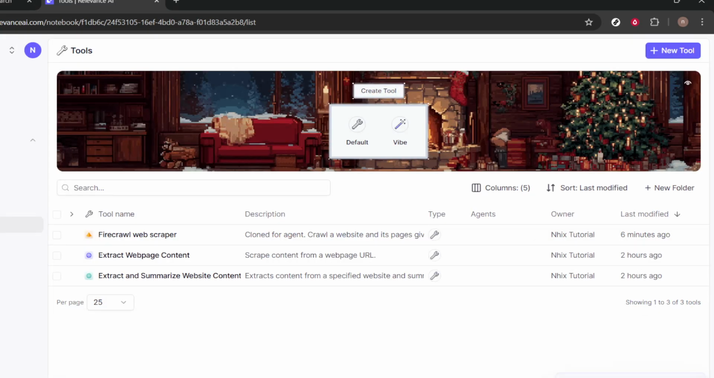If you have multiple tools, decide which one delivers a clear, measurable outcome. Think summarizing documents, qualifying leads, or automating routine data tasks. Next, open the specific tool you want to publish.